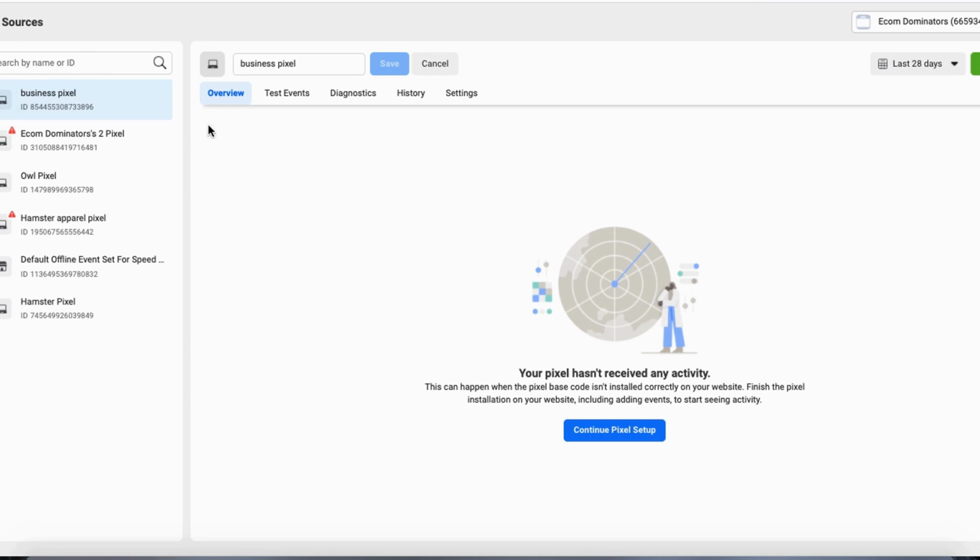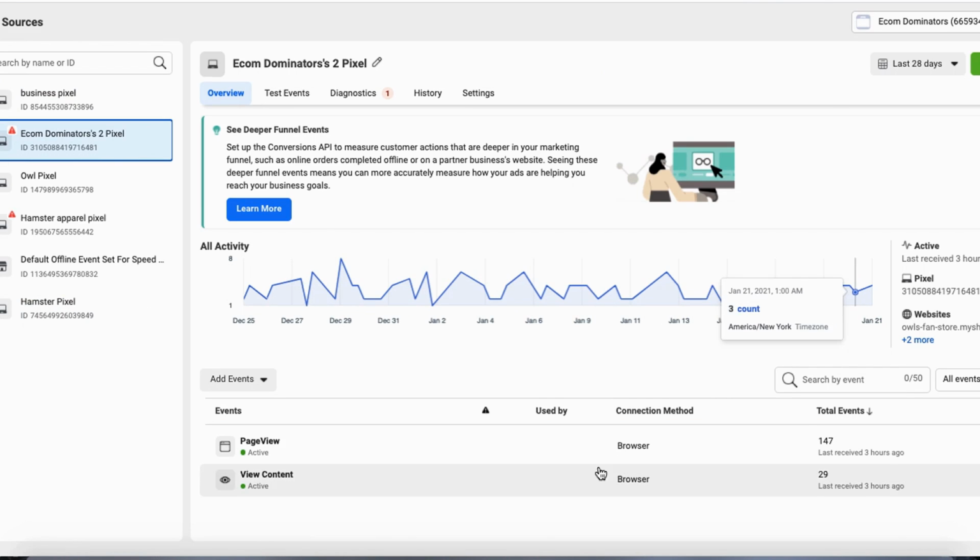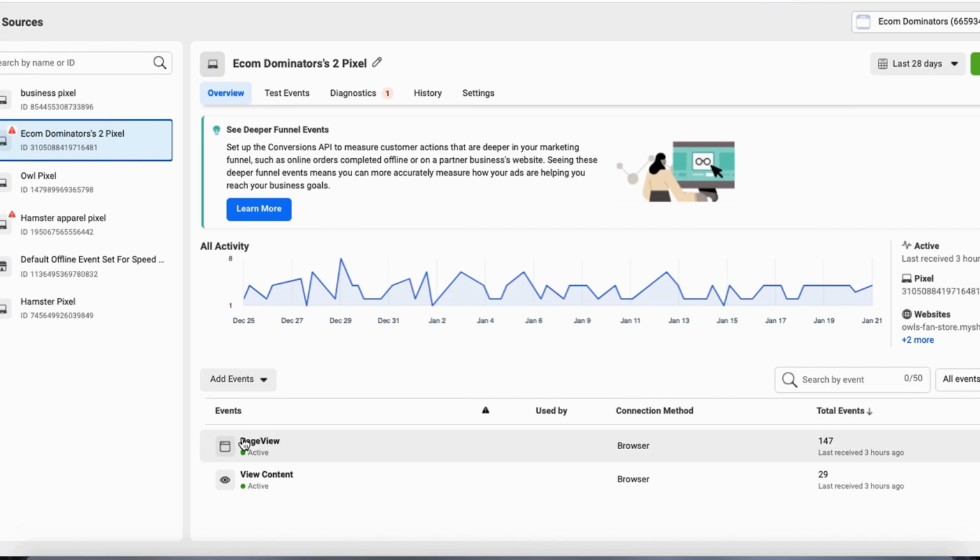Once you have installed it correctly, you'll be able to see your pixel over here. So I'm just going to click on a random one. This is one of my pixels over here. You can see all of this information here. Let me just click on this one. They're going to give you all the activity, how many people viewed your page, how many people viewed your content, things like that. So you're going to get all this data inside the data source once you have created your pixel.